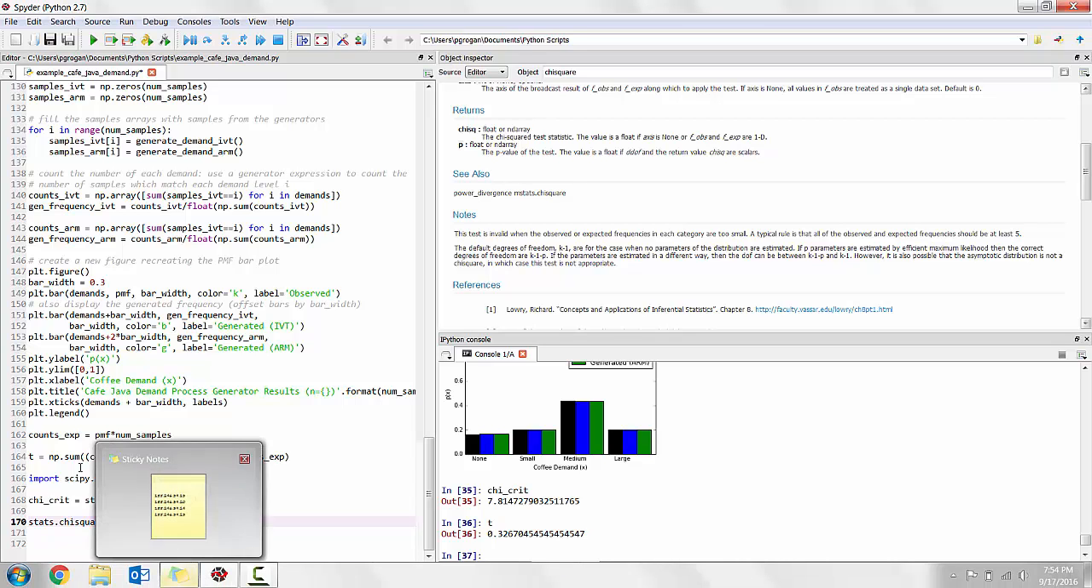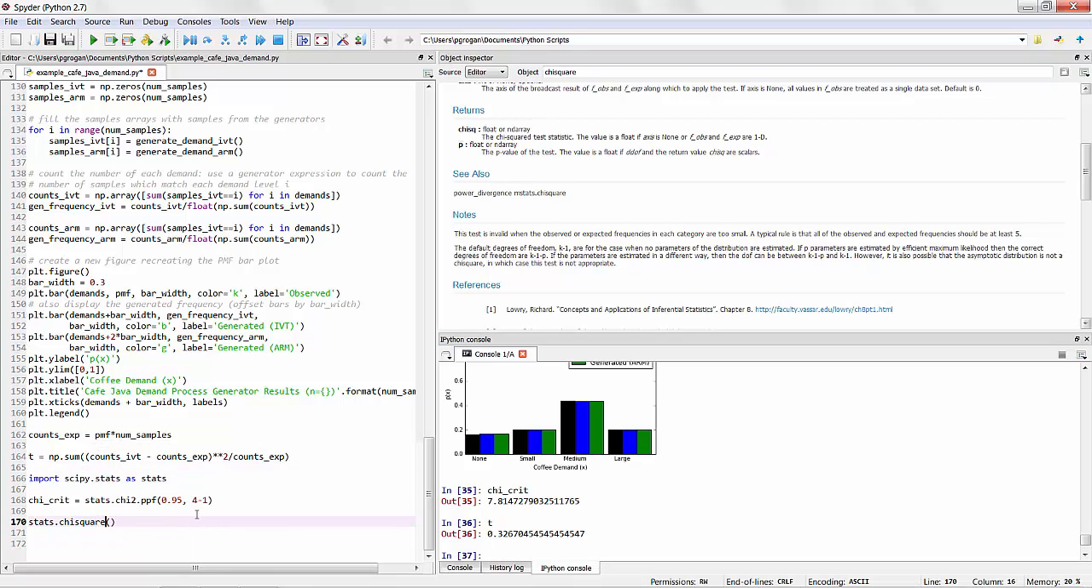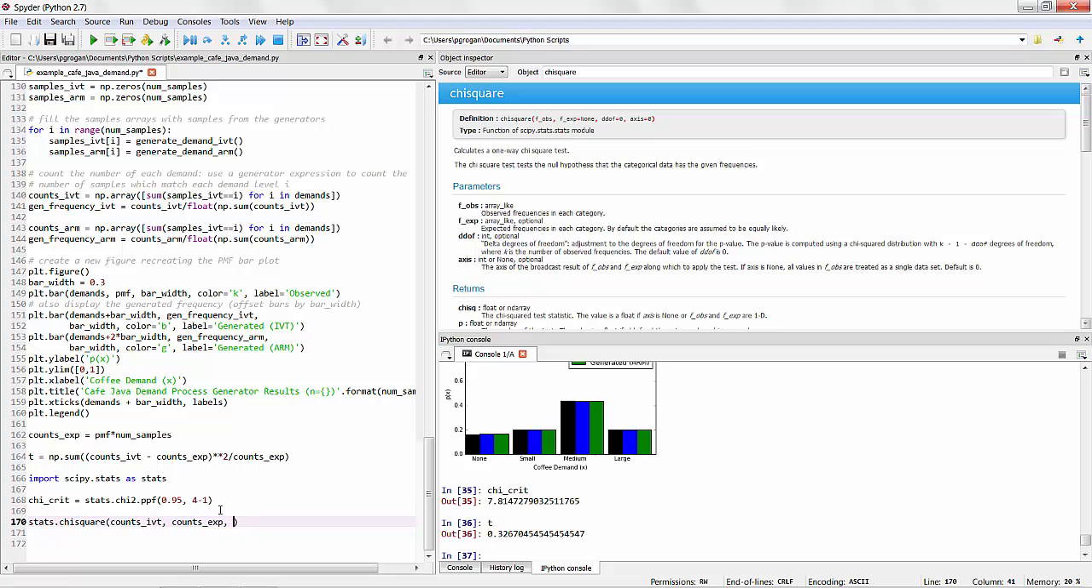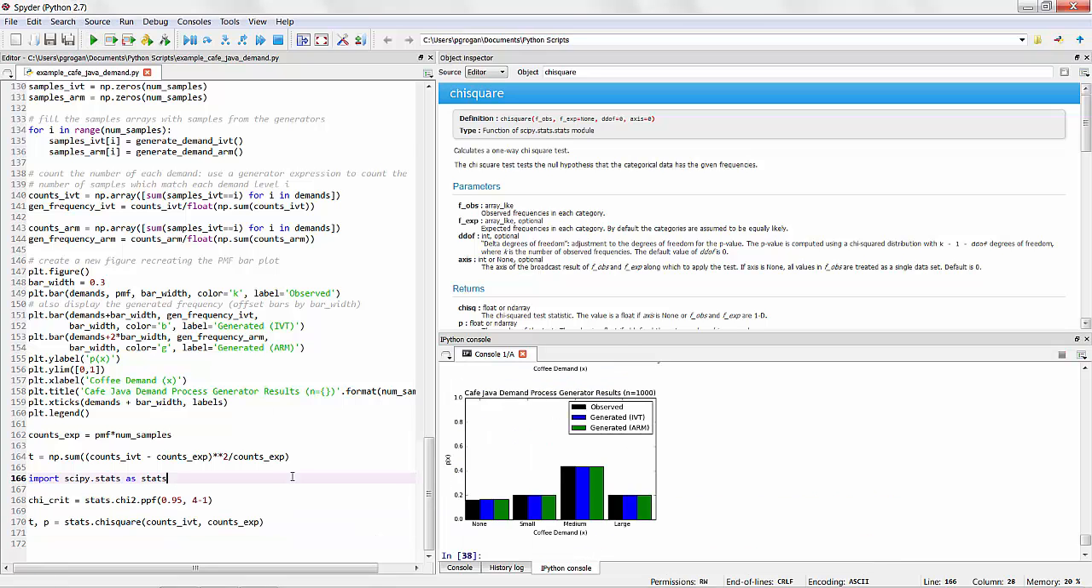So in our case, let's give this chi-squared test function the 2 arguments, the number of counts that we observed in the IVT test, for example, the IVT process generator, and the counts that we would expect. And in this case, we don't have any delta degrees of freedom, so we actually don't need a 3rd argument. And the results of this function we can store in 2 new variables. I'm going to reuse the variable t and also introduce the variable p to store the results of the significance. So let's run this test.